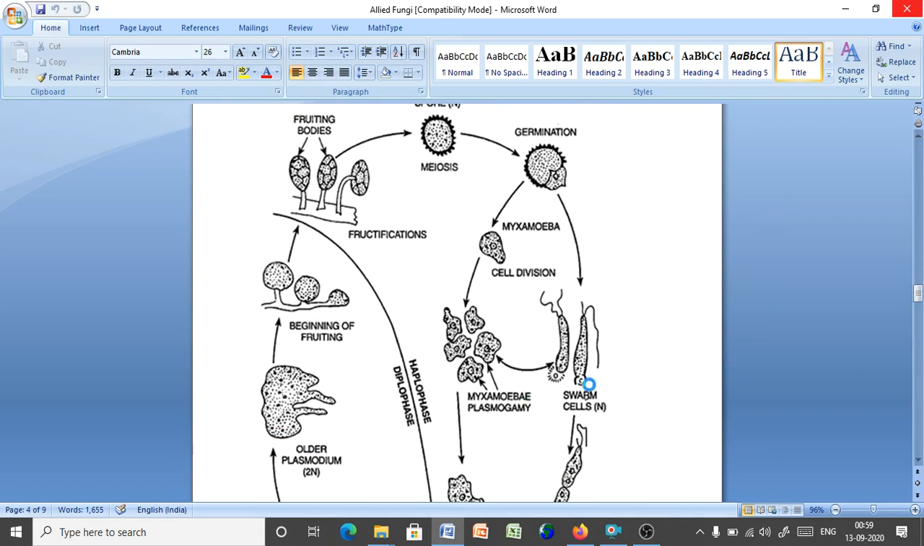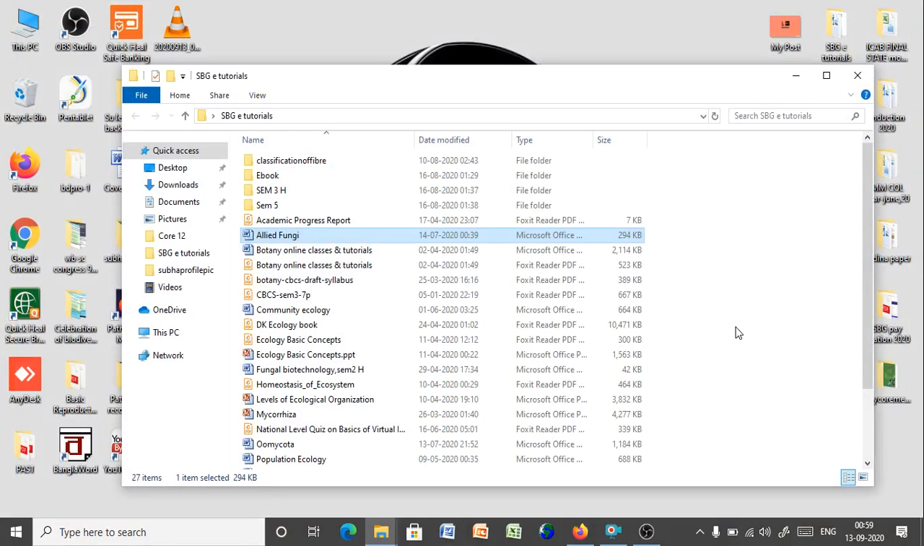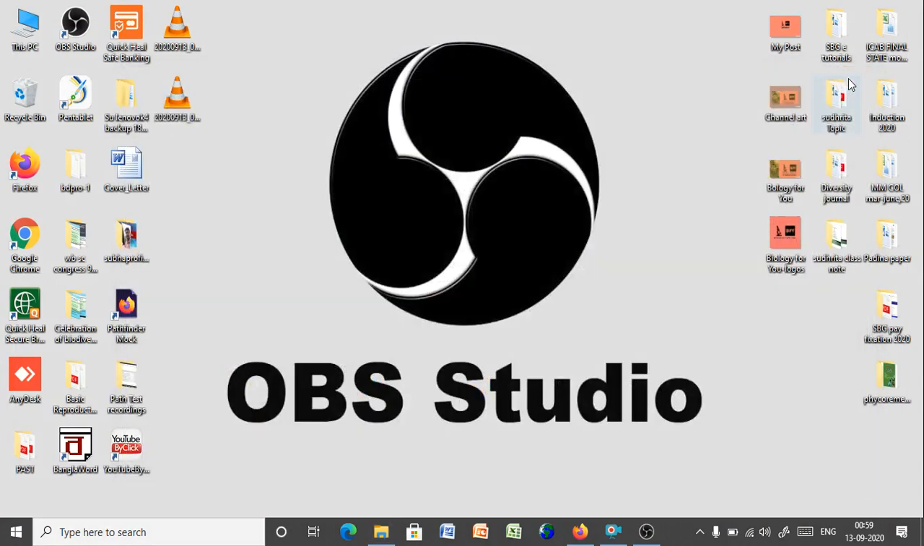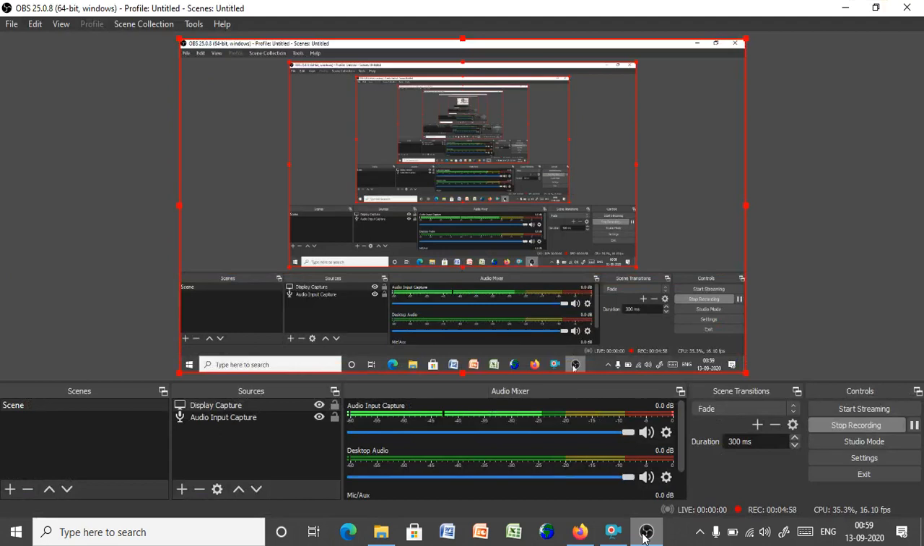Now I want to include my image. That is, I want to include my inbuilt camera image or any webcam image with this lecture. So again, I'm simply opening the OBS software.